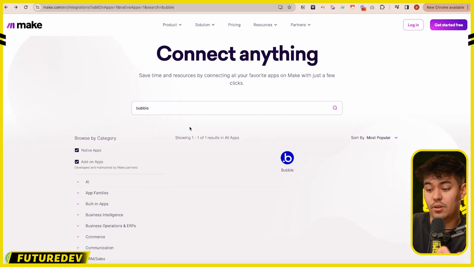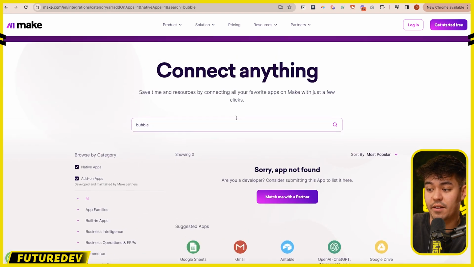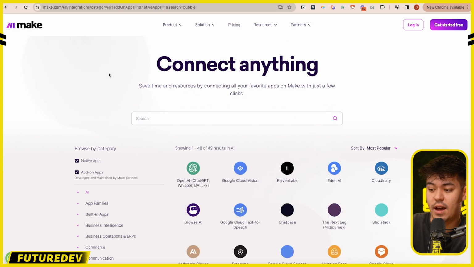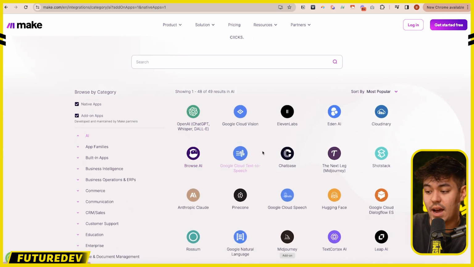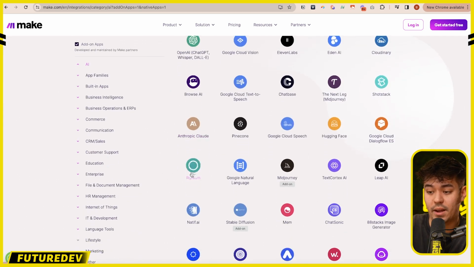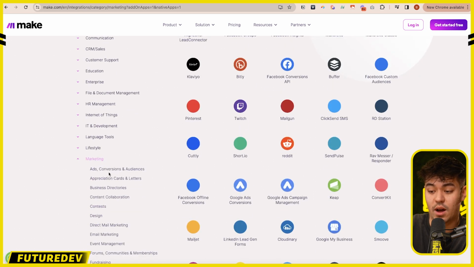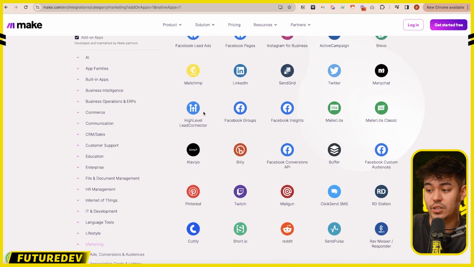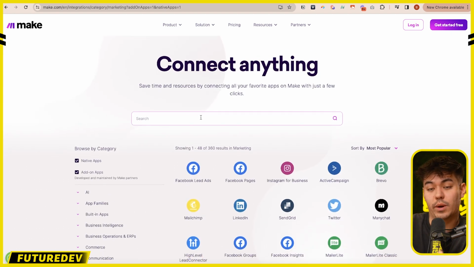At the same time, you can honestly just take some time and go through this. There are a ton of AI applications that you can use. Not just limited to OpenAI, but you've got Browse AI, Chatbase for custom knowledge base, Pinecone, Anthropic. You can integrate with almost any tool on the market. There are a lot of marketing applications: Klaviyo, email marketing, ManyChat, SMS marketing. So there are thousands of apps available to you.